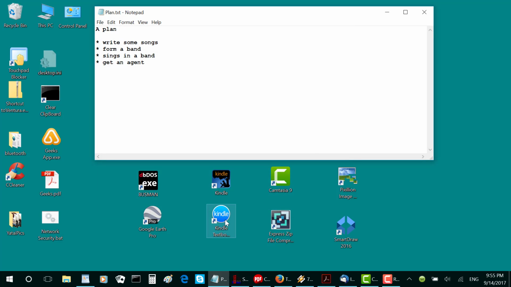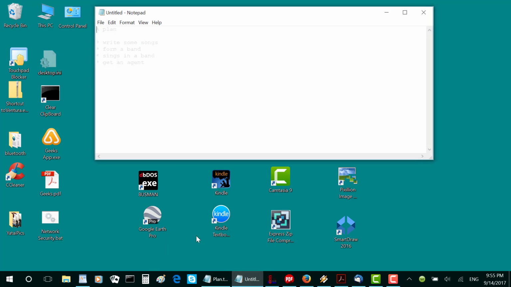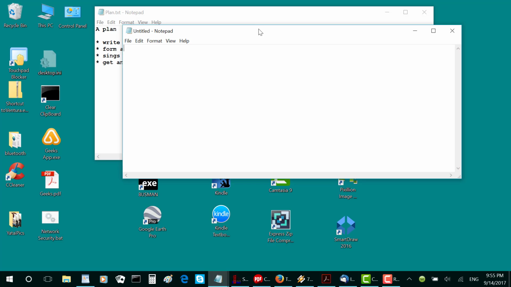But now I want to have another document. I better make a list of my contacts who can help me in the business. Now I want to open a new Notepad document. Since there's already one there, you'll notice there's a line at the bottom of the screen there. So if you right-click, you can open another Notepad document. Notice I've got two now, and this is going to be my contacts.